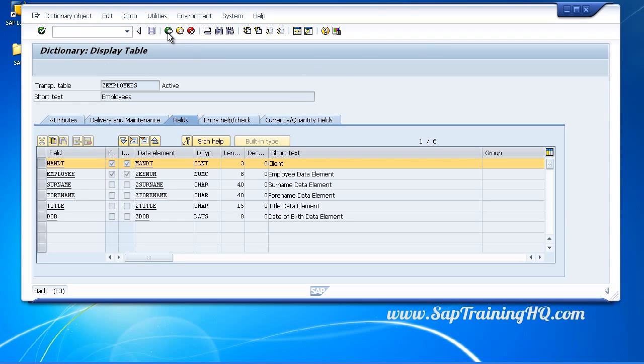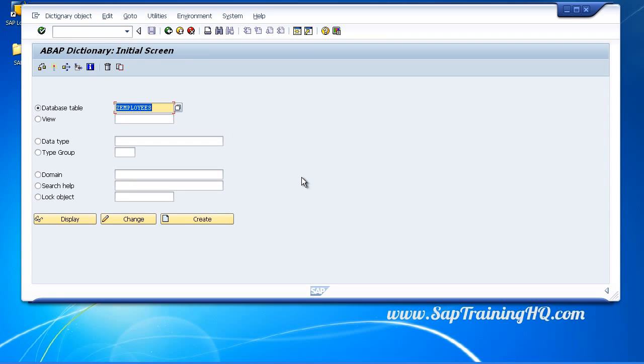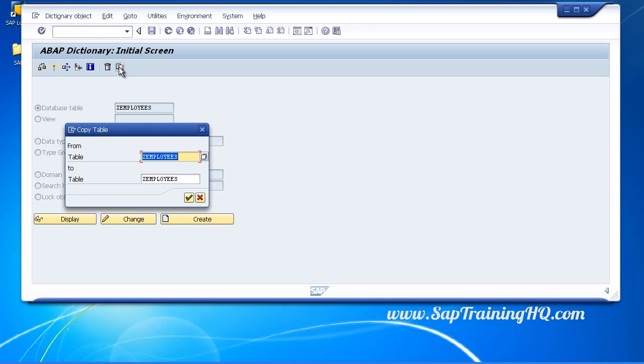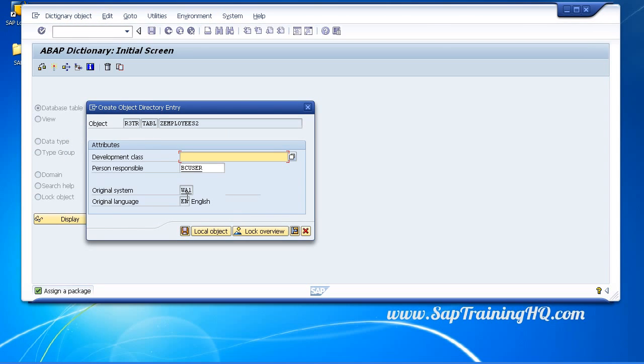So we will step back to our initial SE11 screen. We already have our table name, Z Employees, which we will copy. And all we need to do is go to the copy button, which is Ctrl F5, and decide on a table name that we want to copy to. So let's be very original and stick a number 2 on the end. Click the green tick for the OK. Then as normal, we'll be asked for a development class. And as in the last modules, what we will choose is local object.